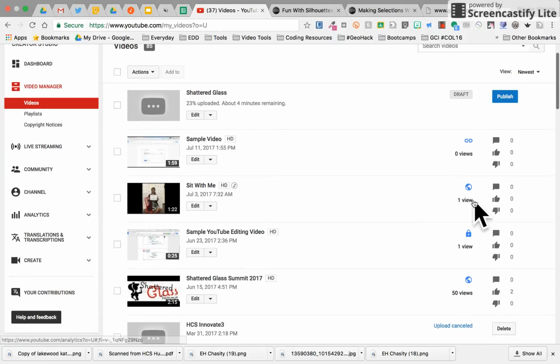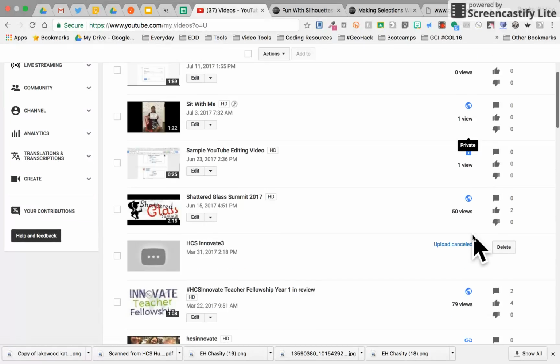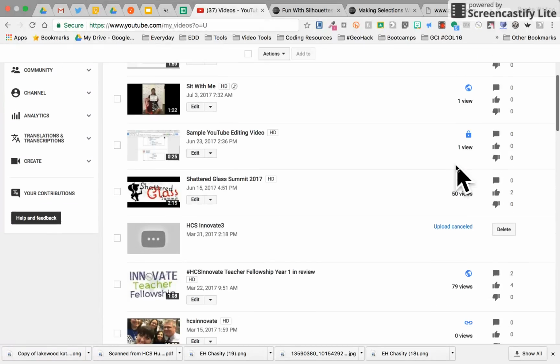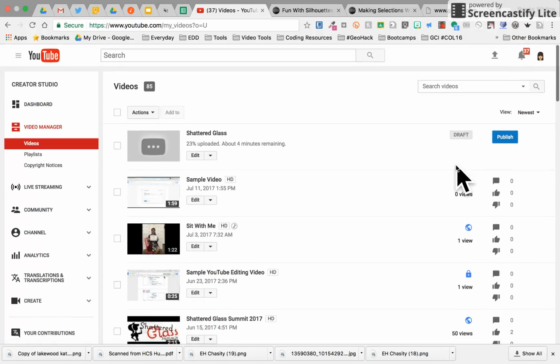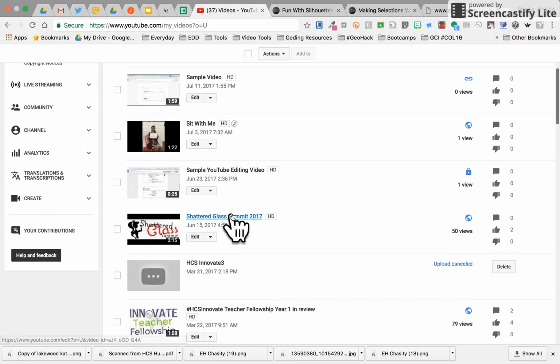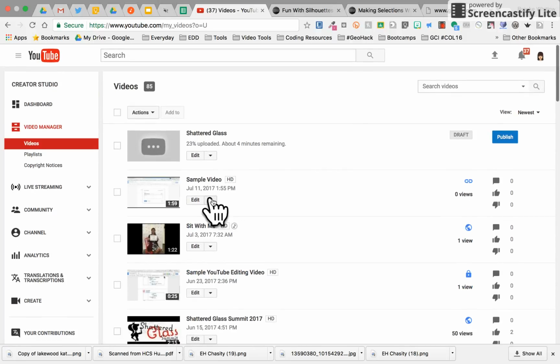So, and you guys can see here with the icons, we have a link, we have a globe, and we have a lock. This is going to be what your users can see. You can also go in and edit from this window as well, which you don't have to worry about for the time being. But in case you need to change the permissions once you've uploaded a video, you could do that from your Video Manager homepage.